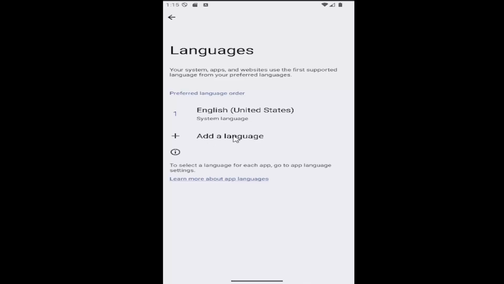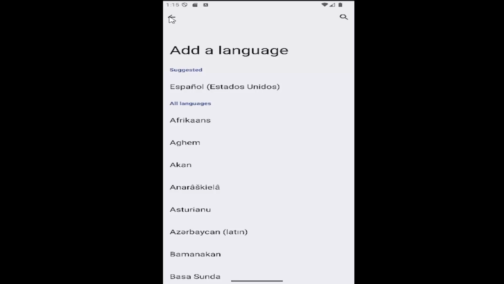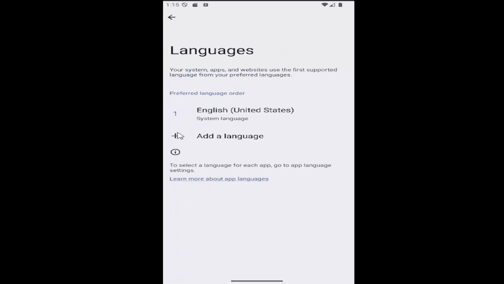language, and you can select add a language, the second option down. And you can add additional languages here. And if you want to make a language the primary one that's already set up, you can just switch it by dragging it up to the first position. And that's all you'd have to do.